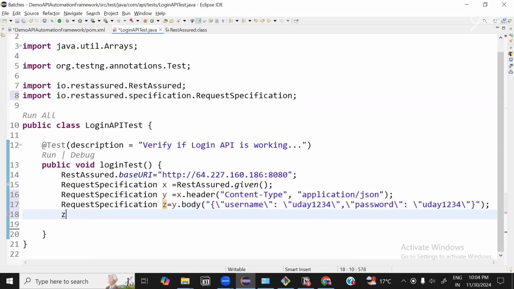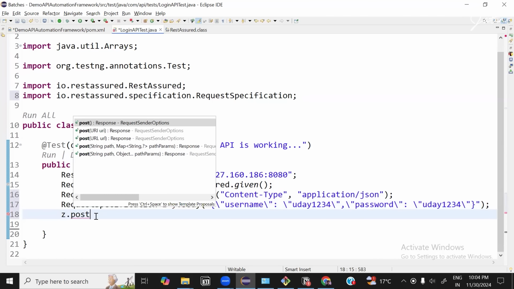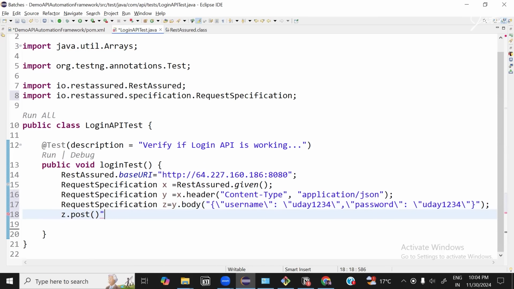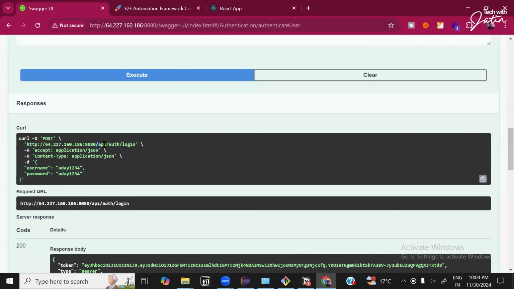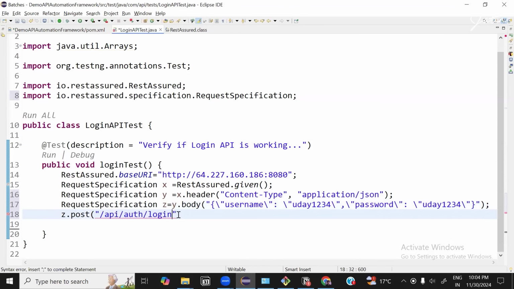And then to this Z, I want to make a post request. And this is where I decide to give my endpoint. So what is the endpoint? This is the one I'm going to copy, API /auth login. Paste it here. Now, if you observe, I have given everything. Whatever I had, I have given to this. All the things are available at one place.